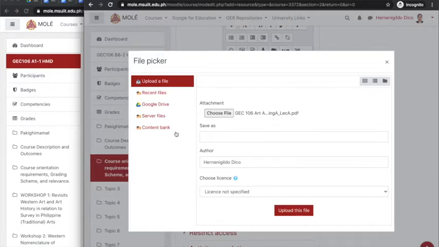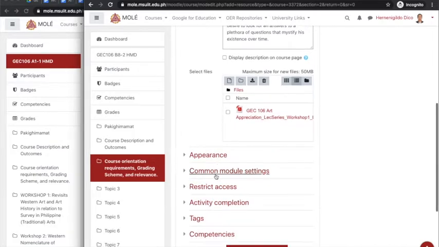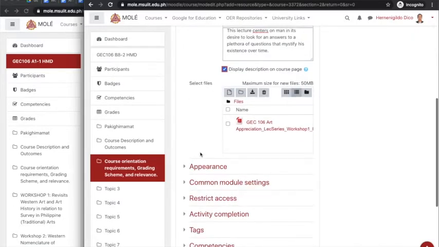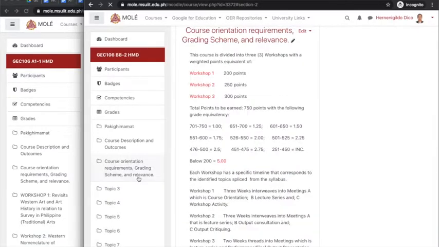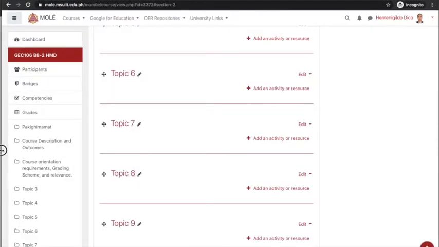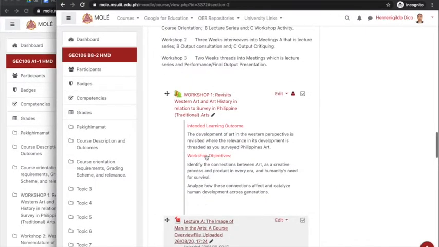But anyhow, if you choose to get your source file from your flash drive, it will automatically save in your Moodle course interface. Like in this one, it appears here. So all you have to do is click save and return. So this is already the interface of our first lecture.